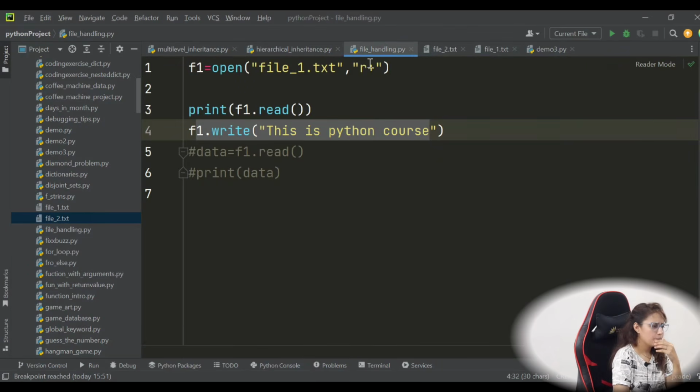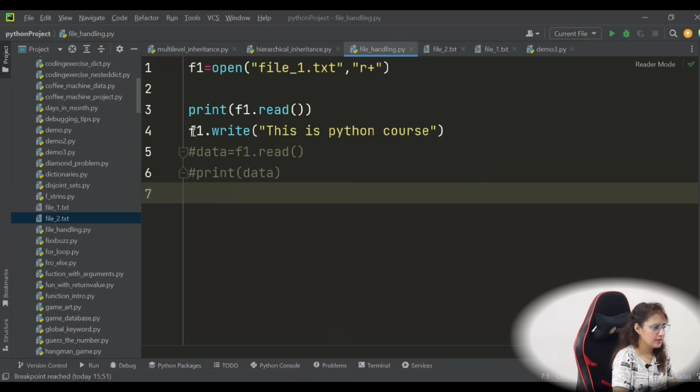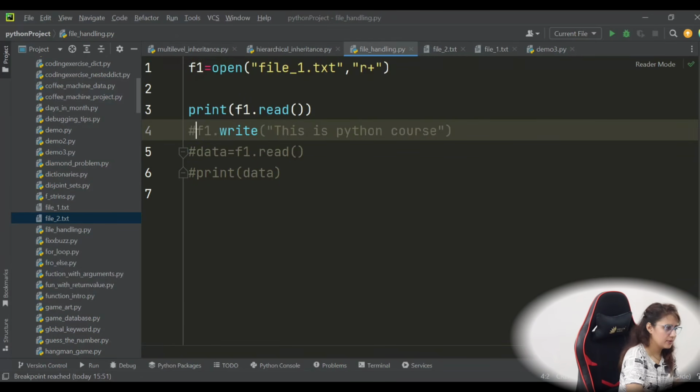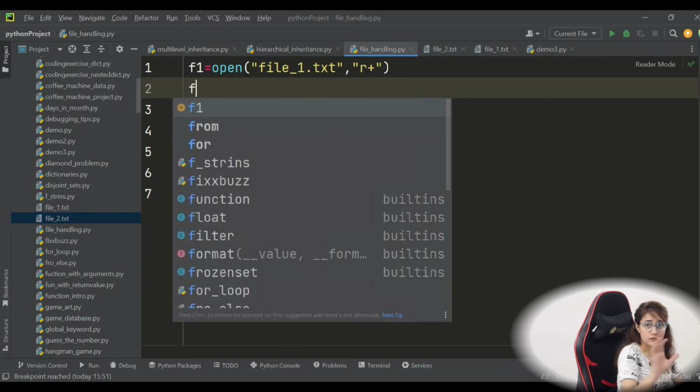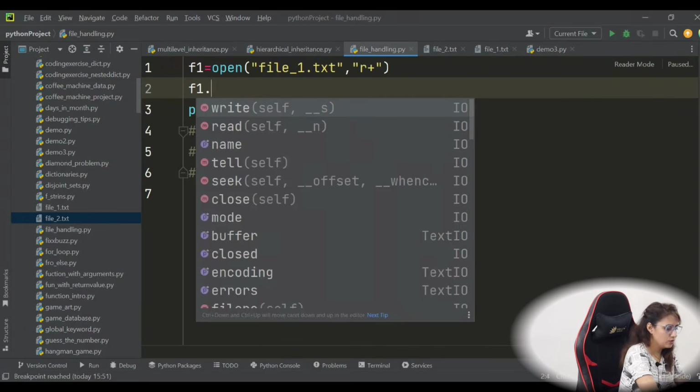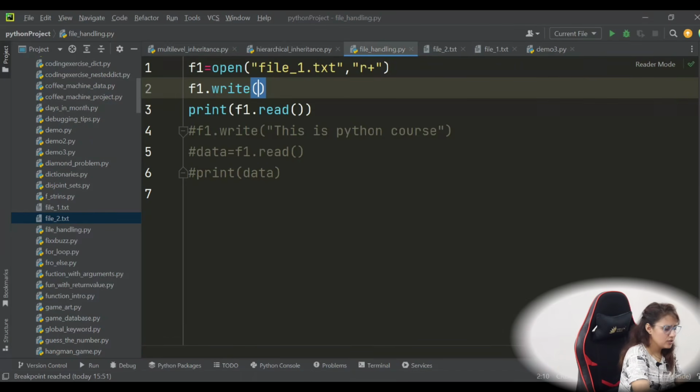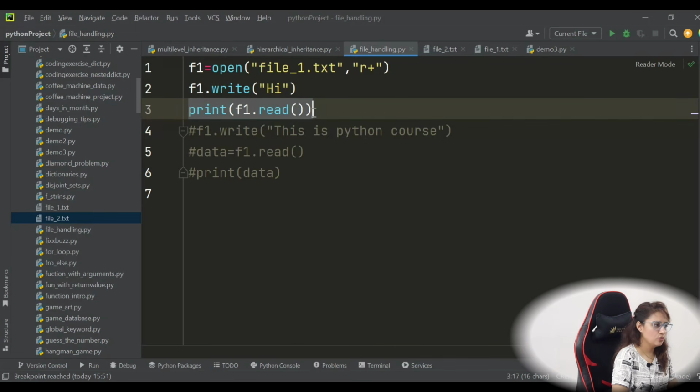Okay. Now the thing is, first I want to write. Let's write first. What will happen? Obviously we can do both read and write, so I want to write first, then read. Let's see. f1.write, and I just want to write hi. That's it. And then I want to print f1.read, whatever the content in the file. What do you think it will print? Pause the video and think about this.